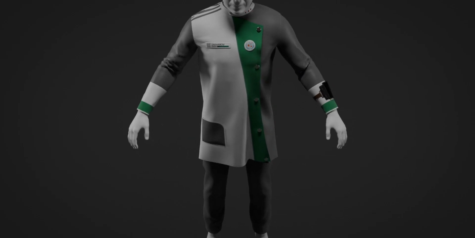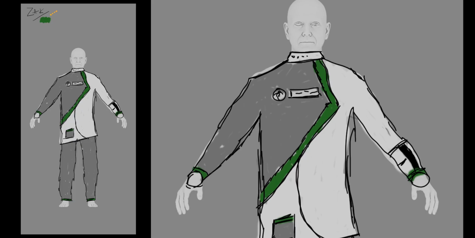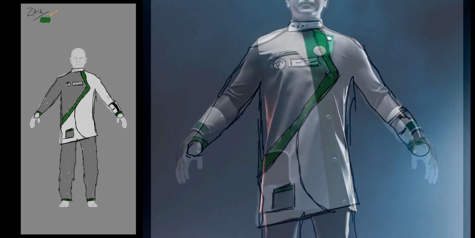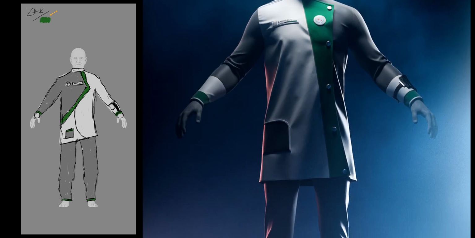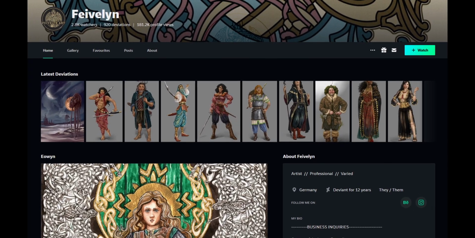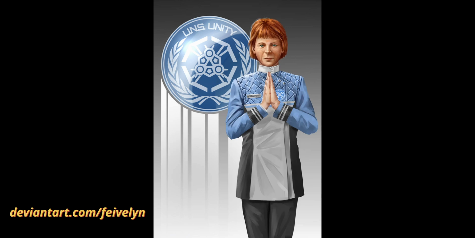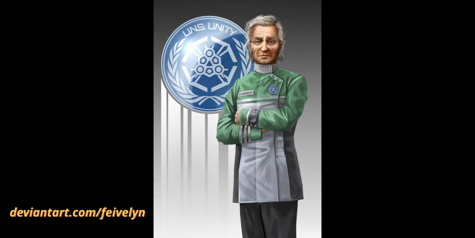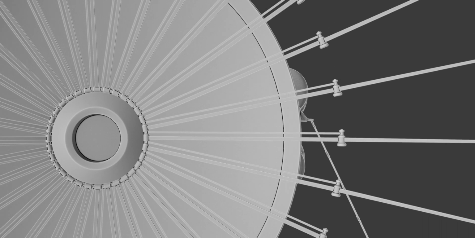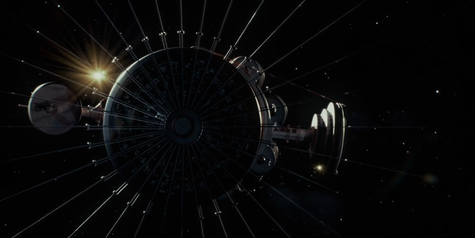The uniforms were really fun to do. I had an idea of what I want shape and color-wise, but I needed references to make that idea tangible. Thankfully, an artist from DeviantArt, going by the name of Fivalin, had already made some wonderful concept art which helped me immensely. I love space art, I love spaceships, I love space, I love everything about it.